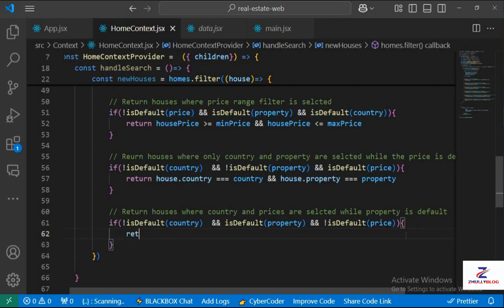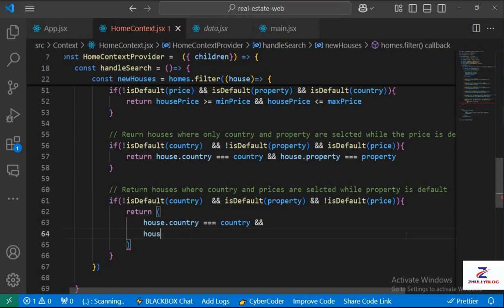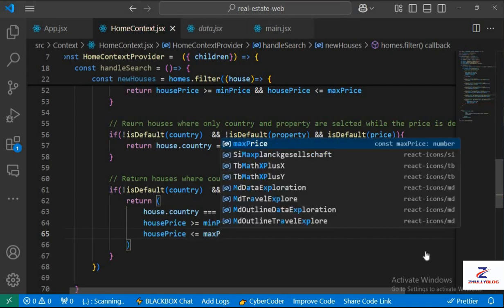We're going to return house.country that matches with the country selected, and house.price that is greater than or equal to the minimum price, and house.price that is less than or equal to the maximum price.